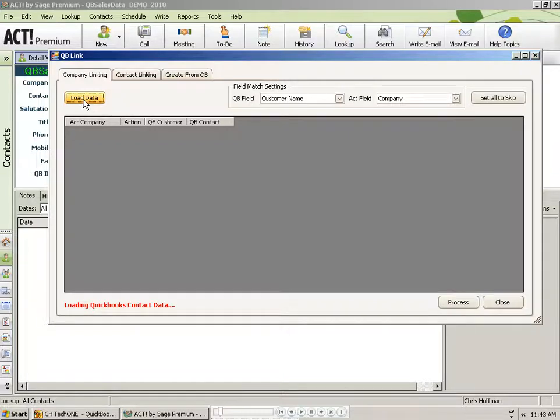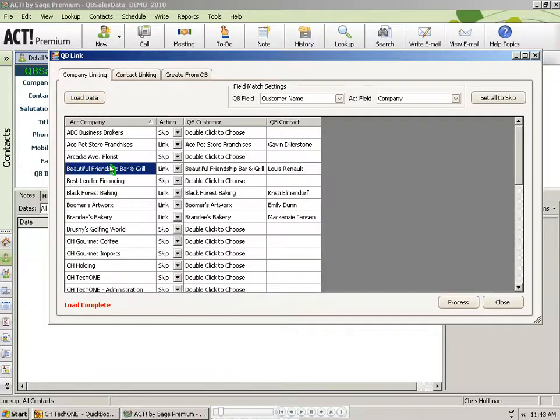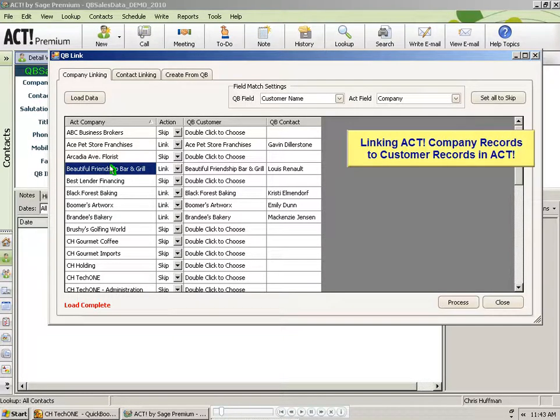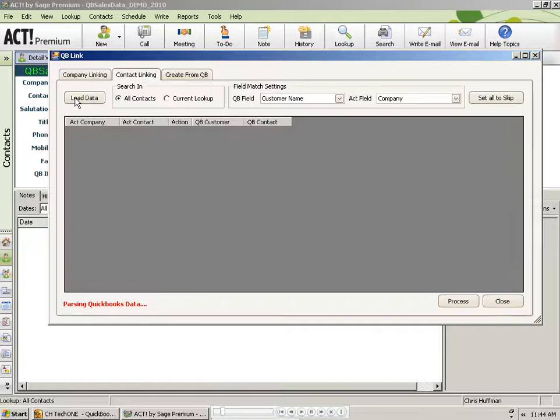Notice when I click on Load Data, it'll go through my database and match ACT company records with QuickBooks customer records and set the action to link when there's a match. At this point, I can click on Process and link those records. I could repeat that process at the contact level.